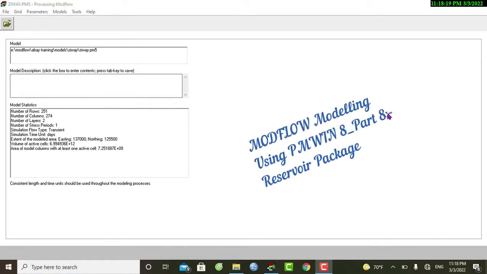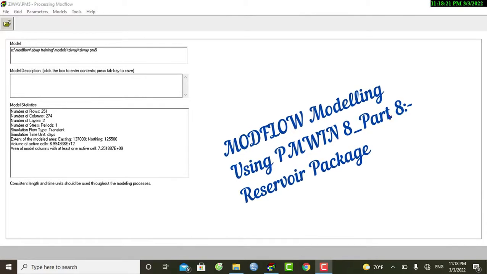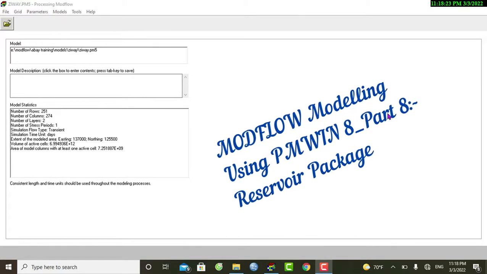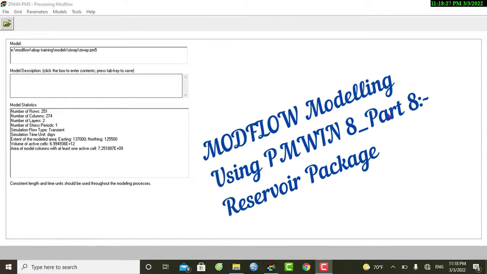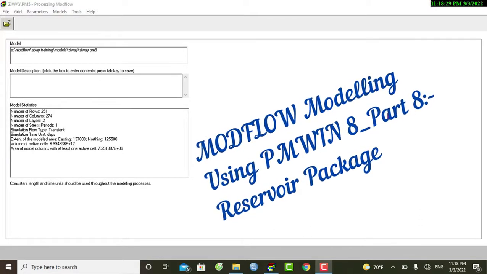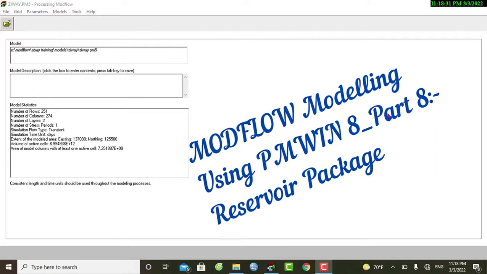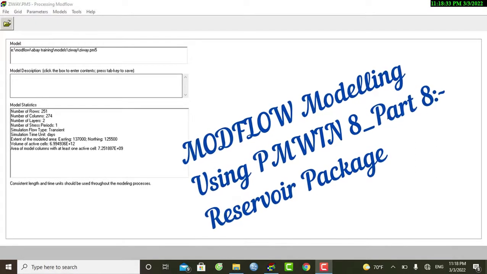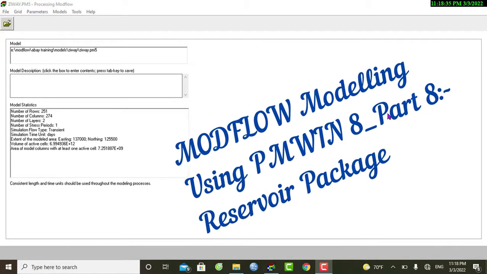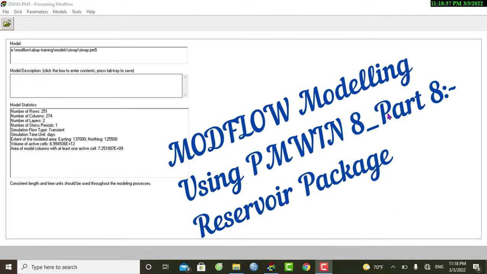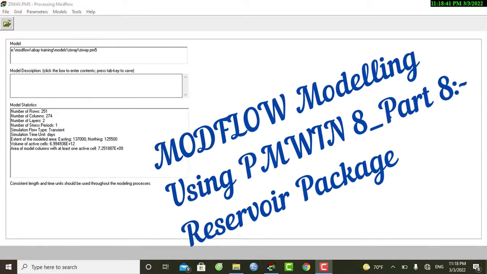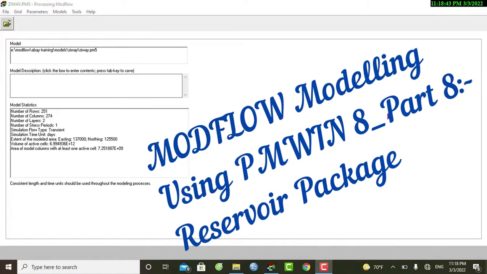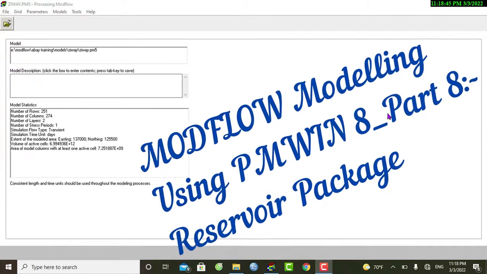In the previous videos, I have demonstrated the different MODFLOW packages like the terrain package, the general head boundary package, the evapotranspiration package, as well as the recharge and horizontal flow barriers package. Today in this video, I will show you how to model the reservoir package.